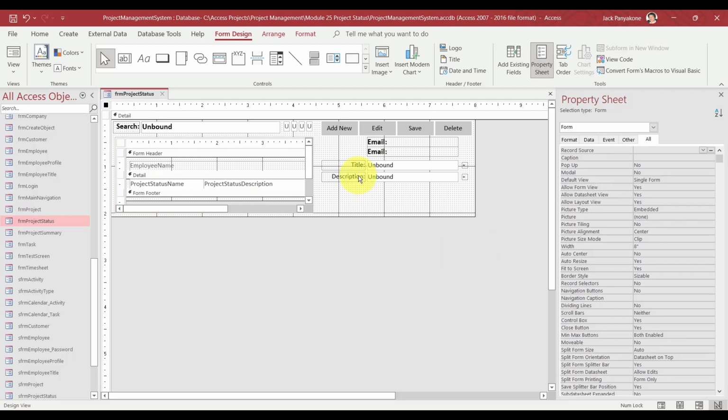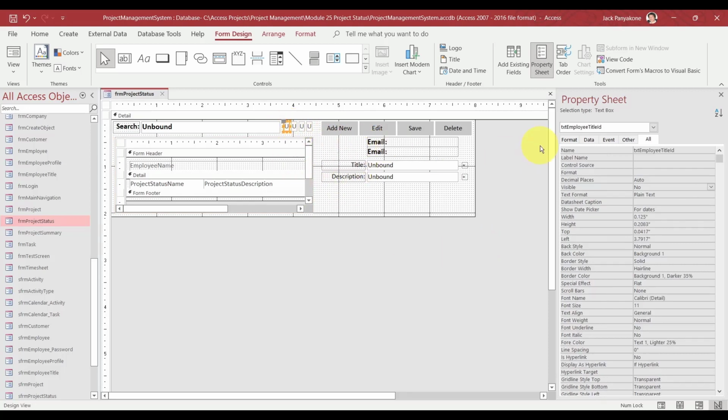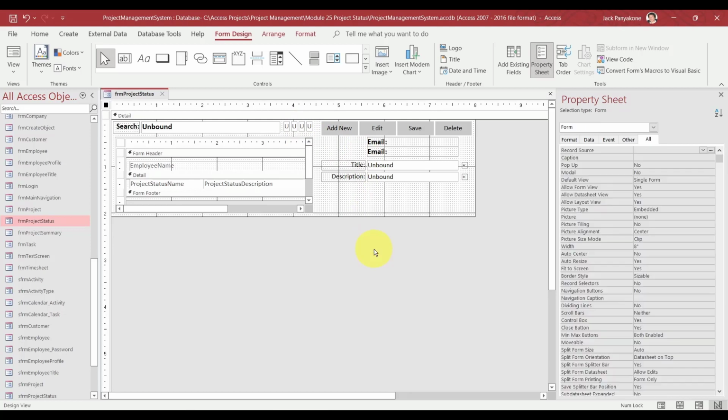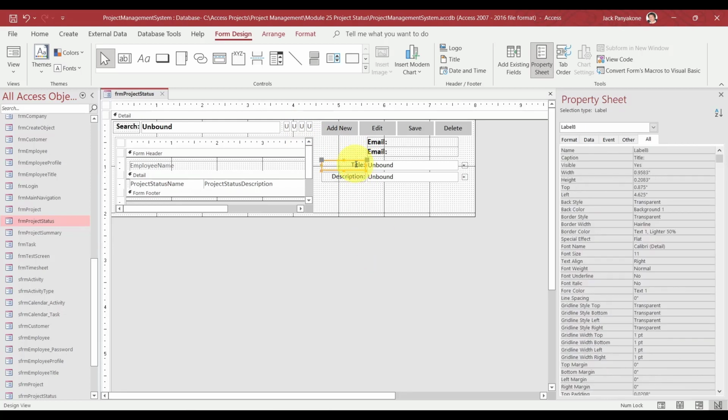Alright, and now let's massage this form right here. This should be status ID, so we're going to change that to txt project status ID, and then everything should be the same. Yep, we're going to keep everything the same. Alright, we got the title, we got the description. Let's change the title to name, just like that.